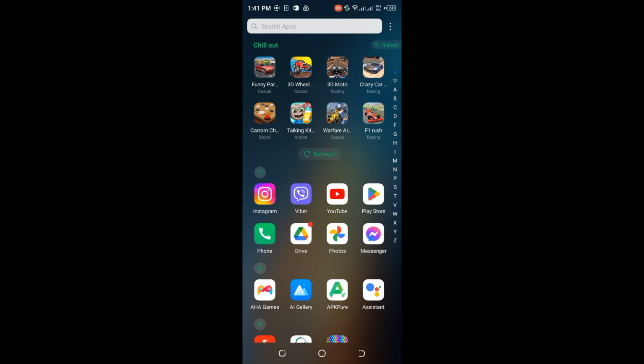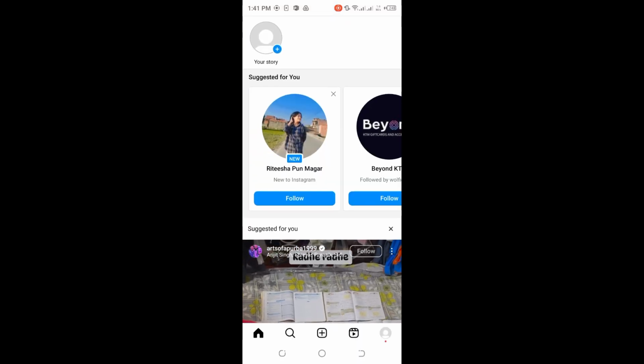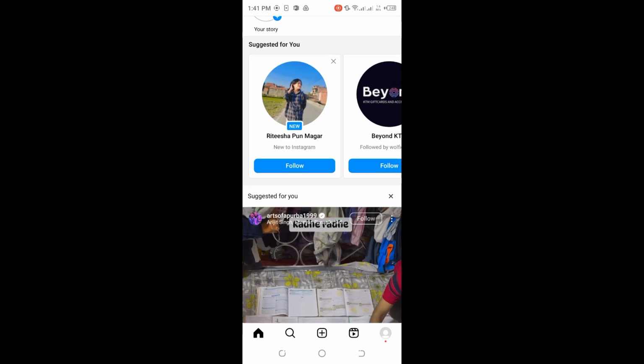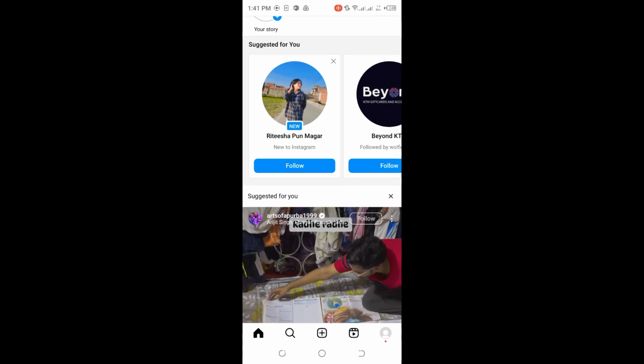Today I'm going to show you how you can hide your online active status on Instagram. So first, open the Instagram app on your mobile device and log into your account. I already have logged into my account, and go to your profile by tapping on your profile picture in the bottom right corner of the screen.